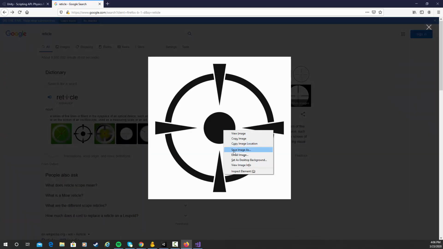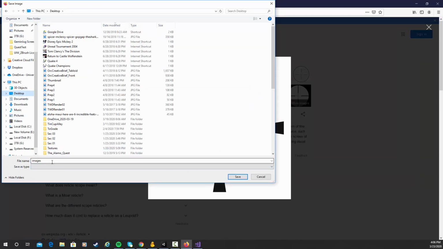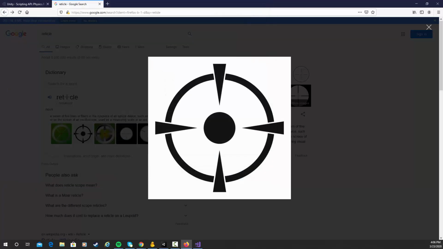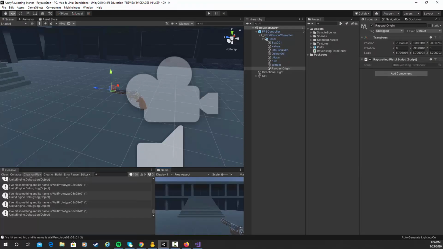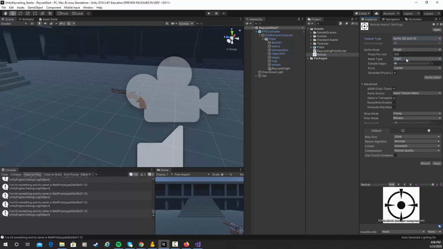I'm going to save the image, and I'll save mine on my desktop, calling it reticle. Then back in Unity, I'll import that image. You can import it just by dragging it into the scene. That should work out. All right, now a few things about this. Right now, this is just an image. Since I'm going to use it for my UI, I'm going to convert the texture type into a sprite. This is a special type of image that works specially for UI. I'll go ahead and click Apply.